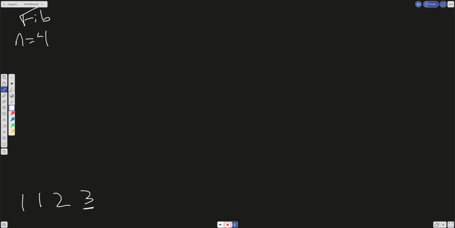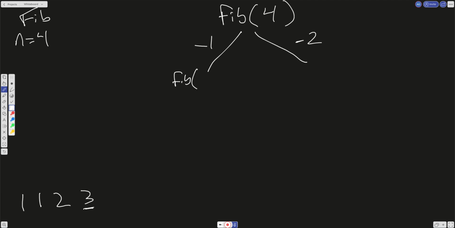Okay, and so we're just going to use recursion here, and the way we want to do it is if our main function is fib of 4, then there's two choices we can make. We can create a recursive tree. There's two choices. We can either subtract 1 or we can subtract 2. So here we're going to get fib of 3, and here we get fib of 2. Moving forward, at 3 we have two choices: we can subtract 1 or we can subtract 2.